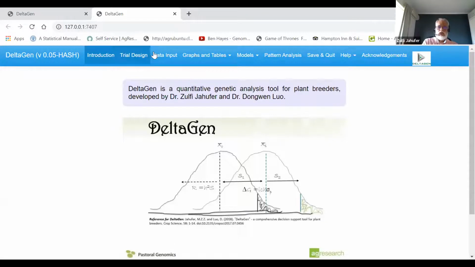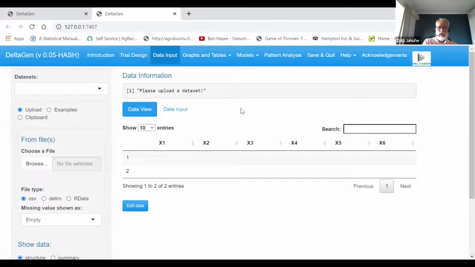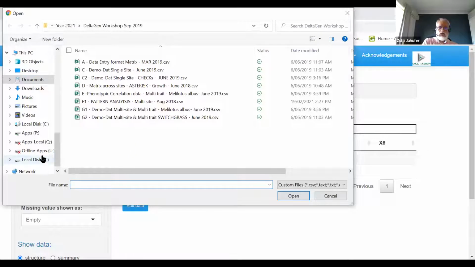And let's go into data input, right? This is the interesting part. Now, in data input, we have upload, the standard uploads. If you click on browse, you can upload data sets. So you have these data sets, which I've sent you.